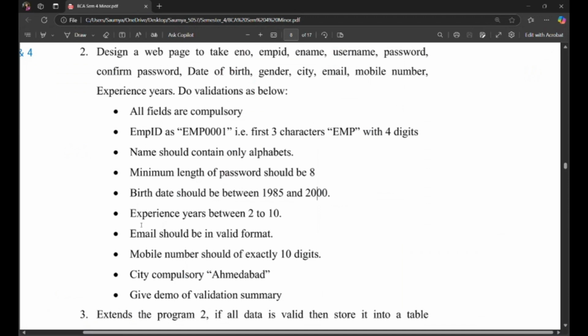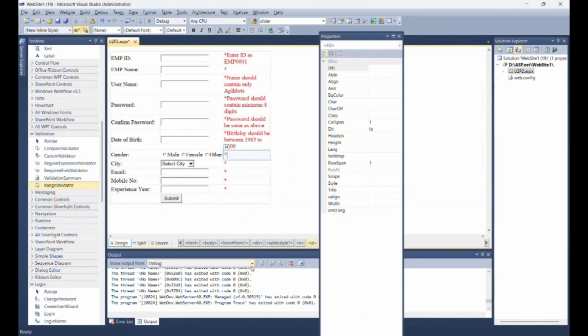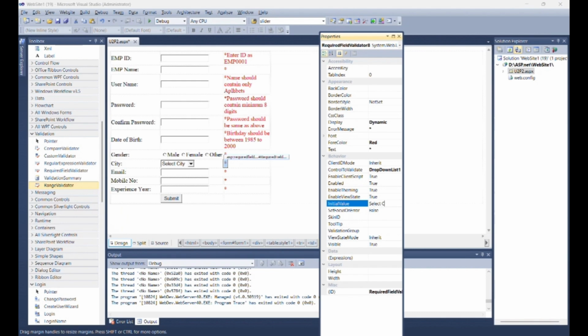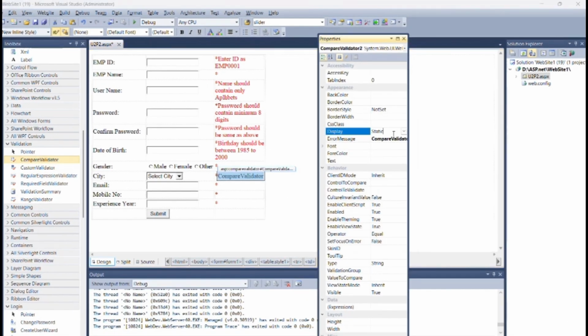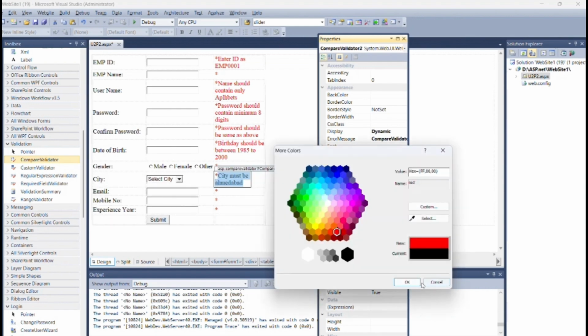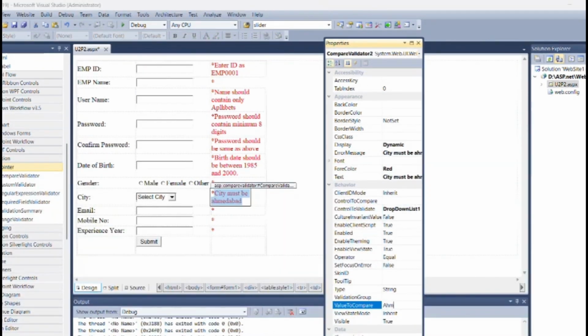City is compulsory Ahmedabad. Set the initial value of the required validator as Select City, and put a compare validator. Set value to compare as Ahmedabad.